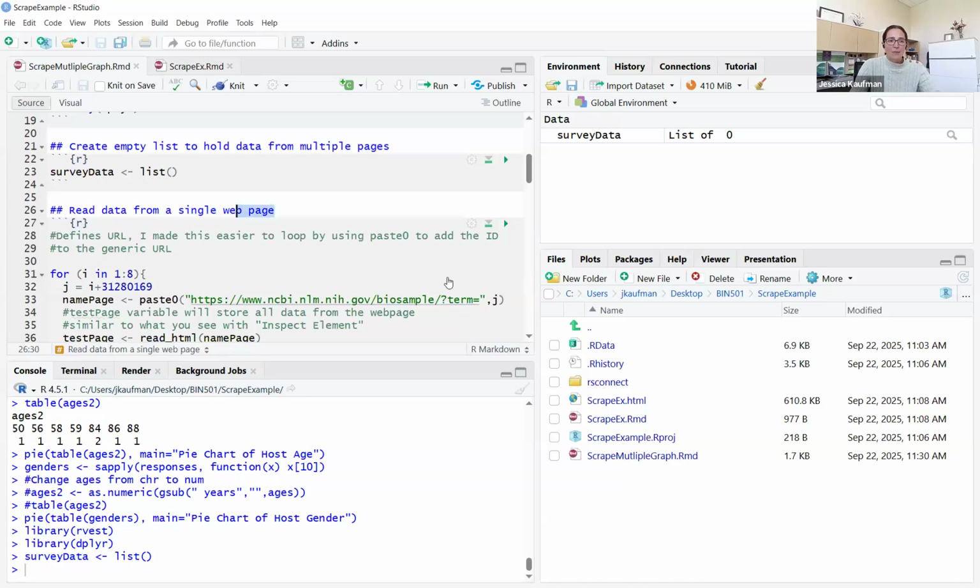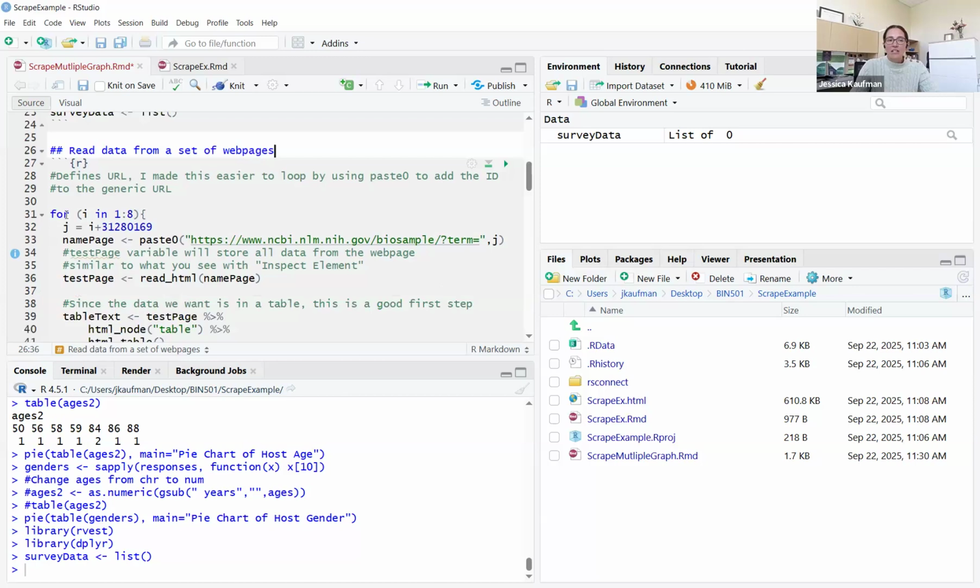So instead of reading data from a single web page, we're going to read data from a set of web pages. The big change here is defining a number for each of the web pages, those unique NCBI biosample identifiers. There are a couple of different ways to do this. I just did a for loop from 1 to 8, and then added that number to a set value to equal the identifiers. That worked well because all these IDs are in order. Another thing I've done a lot once I have more IDs is made a text file with all the IDs and then read it in.